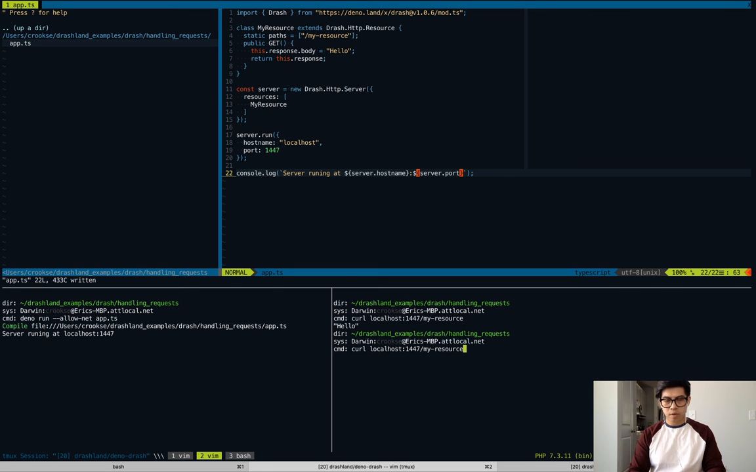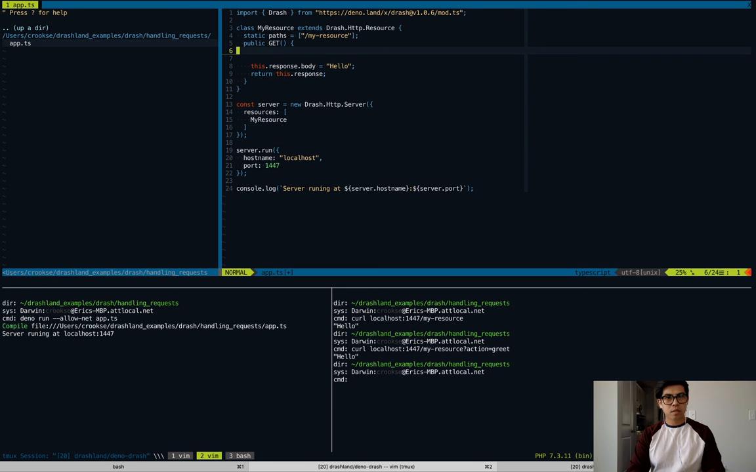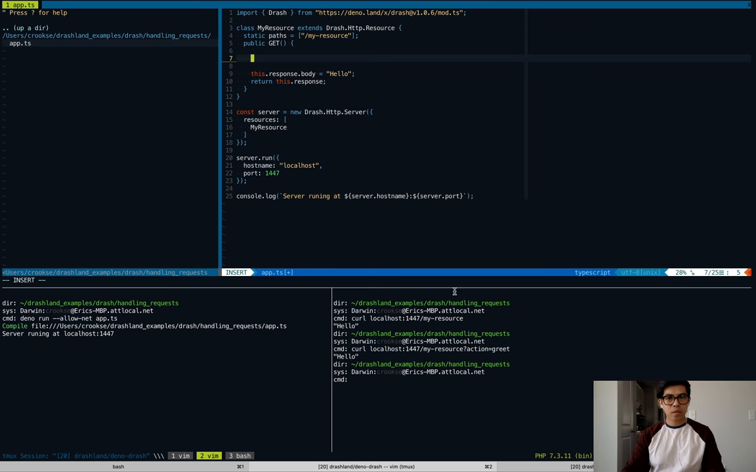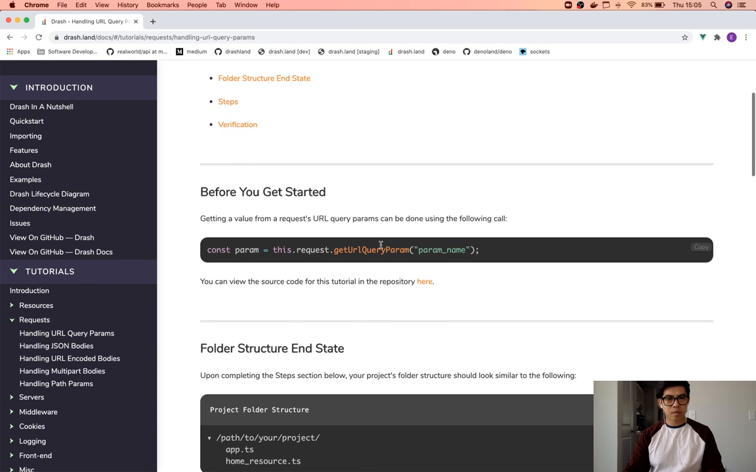But what if I wanted to interact with it by passing in a query parameter like action equals greet? Right now, nothing happens because I'm not parsing anything up here. So going back to the documentation, we know that getting a value from a request URL query params can be done using this call. So let's copy this.